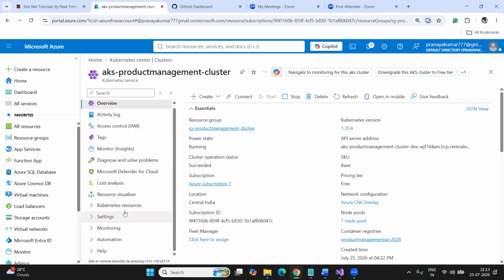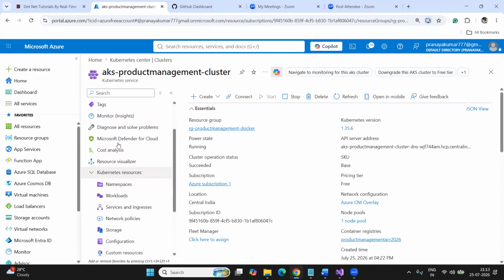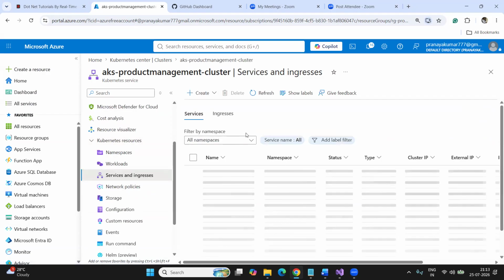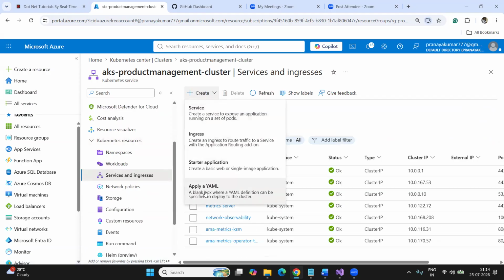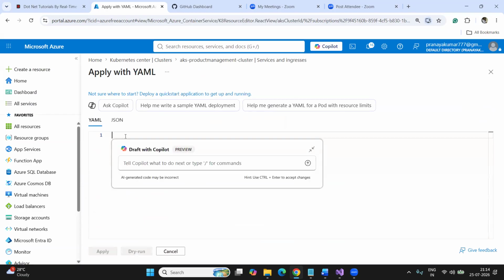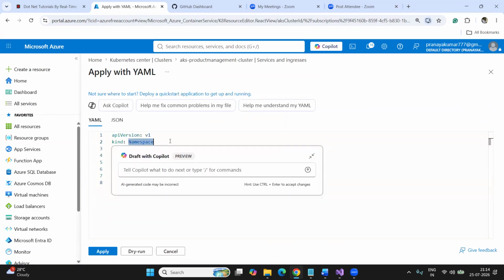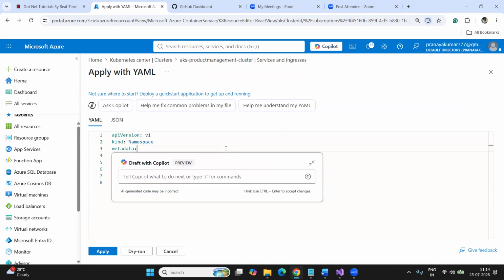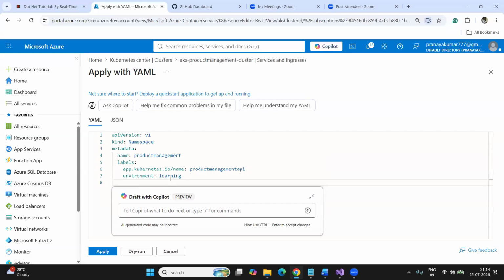Now from here, you can see there is something called Kubernetes resources. I'm currently in my cluster. Click on Services and ingresses, and here you will find one option, Apply YAML file. Once you open this, paste this code. Basically, we are creating a namespace. That namespace name is product management, and I have provided some labels.